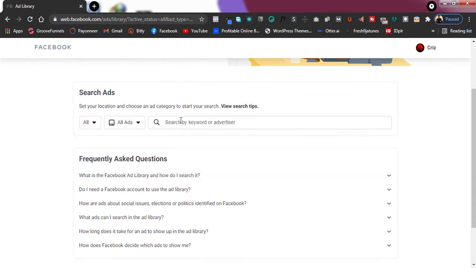Then right here is where you type the name of the page that you want to spy on, or whose ads you want to check out. Before you type any page right here, probably you might already have some page you have noticed that is running the kind of ads that you might want to run, or maybe they are in the same kind of business that you do. So you might want to check if they are running ads on Facebook, so you can see the type of ads they are running and see what you can learn from them.